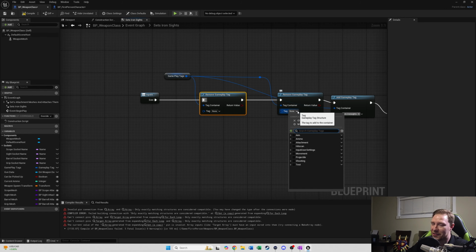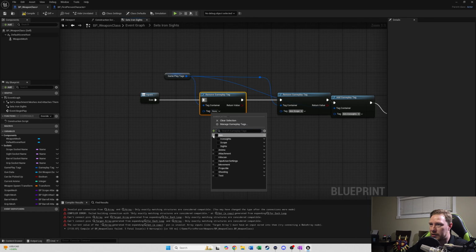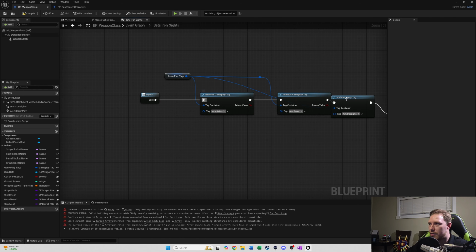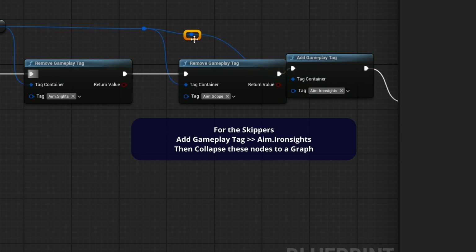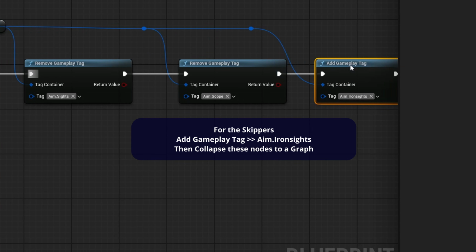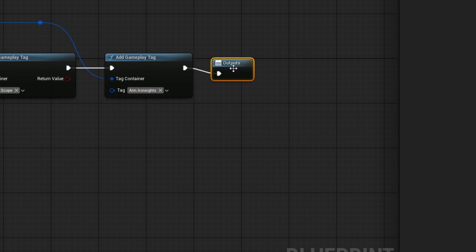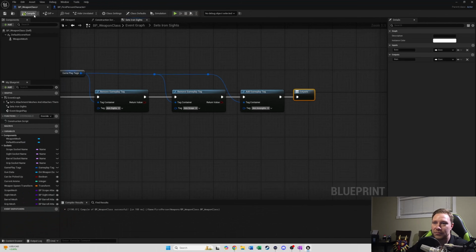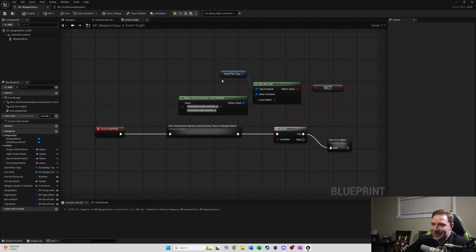There's got to be a way to remove a bunch of gameplay tags way easier than this. Scope, and this one would be sights. And let's drag into this tag container and just make this a bit neater. There we go. All right, I'm still really mad about that. I'm going to hit compile, and it's all going to work fine. There we go. Oh, drives me crazy.